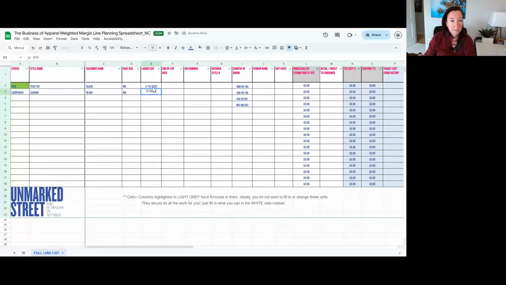And your end of life date is also just as important as your launch date. Now, because these are black basics that maybe are coming into our brand that we're building out right here, this is maybe a style that we plan to carry for 3 or 5 years. And so our end of life date might actually be 1/15/2030 for these styles because we know that we're going to carry them in our line for a really long time. We want our customers to be able to come back and get them from us over and over again.